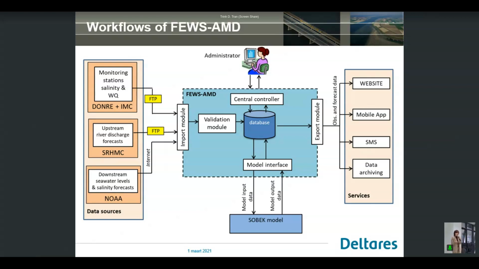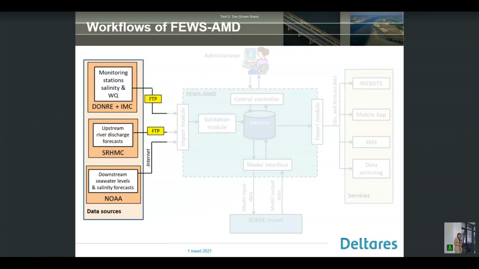And then in the central database, you can be processing the data, import it into your model, get the model to run automatically, and get back the model result, visualize it on your computer, and then export it either to the website or to the mobile app. You can also send it in HTML text, or you can store it in your server.